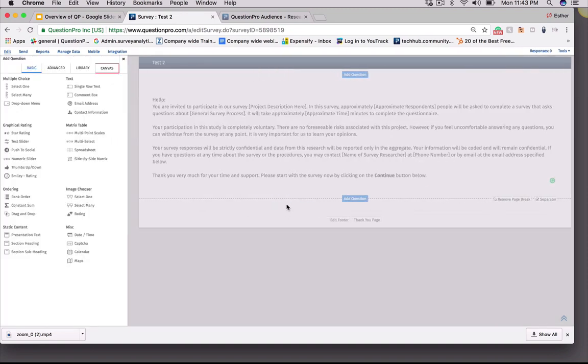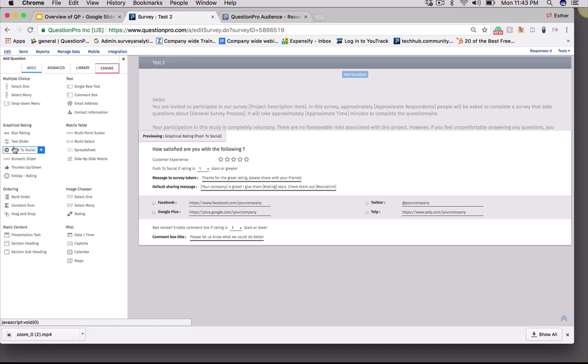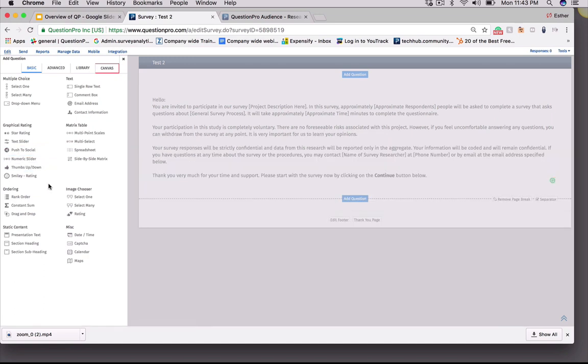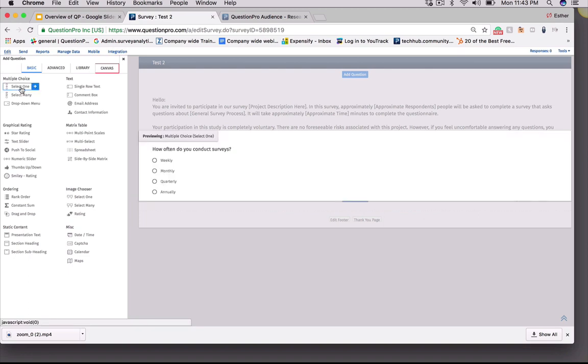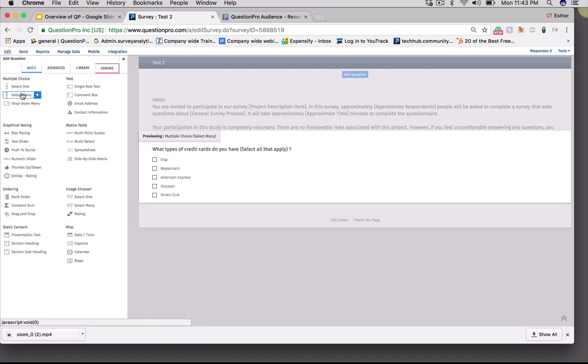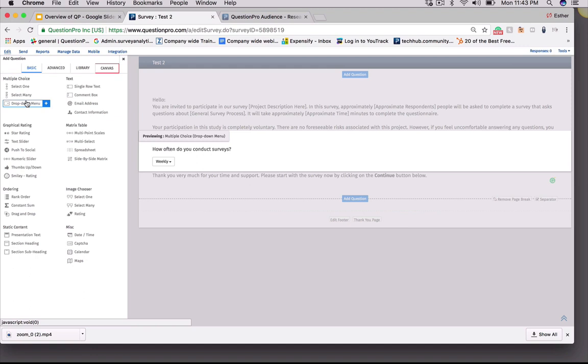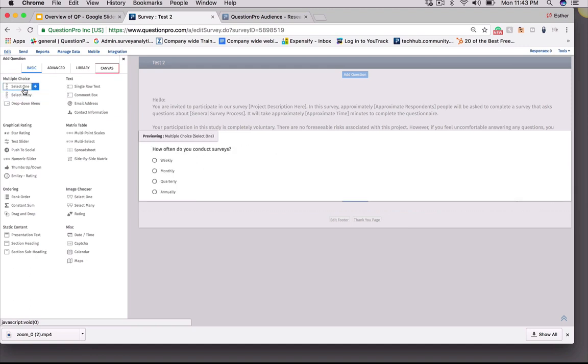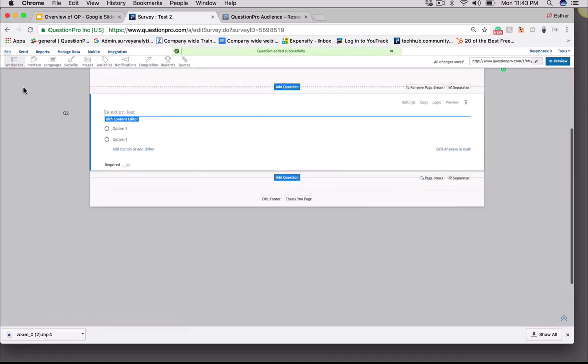And for those with the professional and corporate license, mainly the basic options are available here. So you can see you have well over 20 question types, which includes multiple choice, select one, select many, and drop down options. And so if I wanted to click on a question type, I can just click on this and a template will come up.